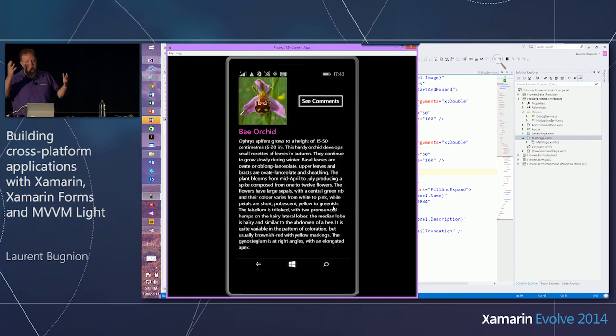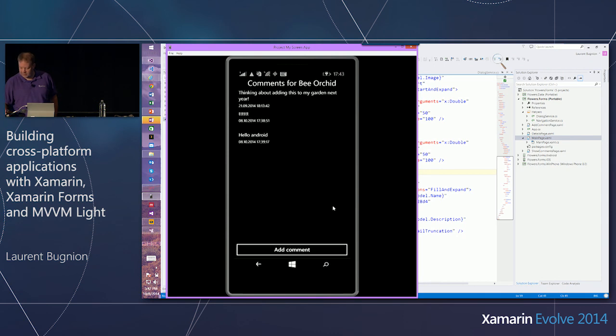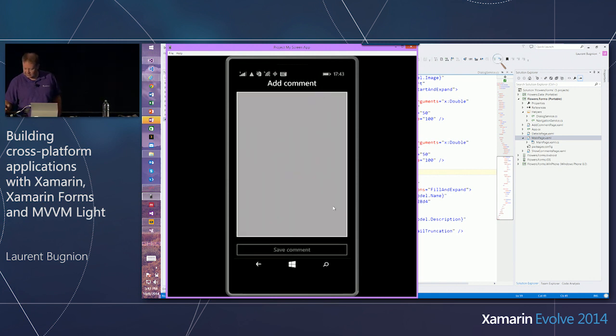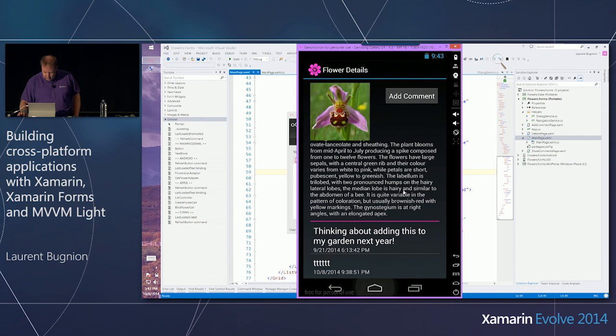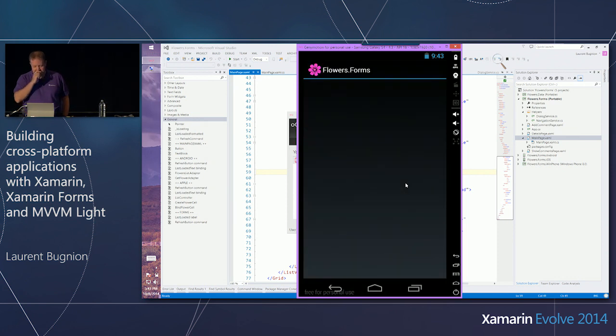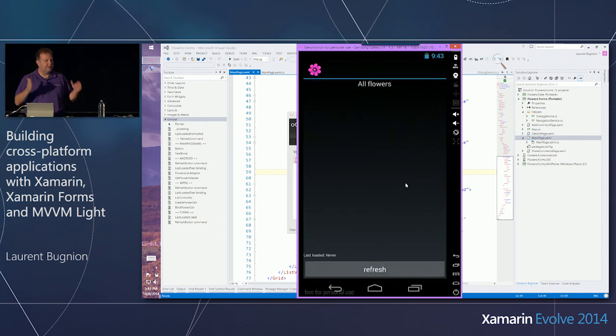Here, I also split the page in two, so I have a comment page. Notice the comment that we just entered earlier. Add comment, same thing as before. The button is disabled, and it works fine. On Android, same thing. Same UI, because this time I really have one UI for all the platforms, OK?